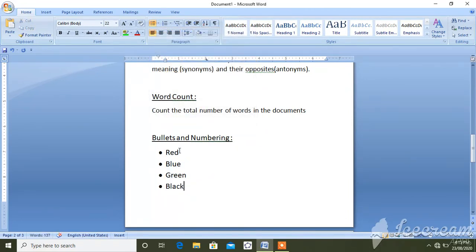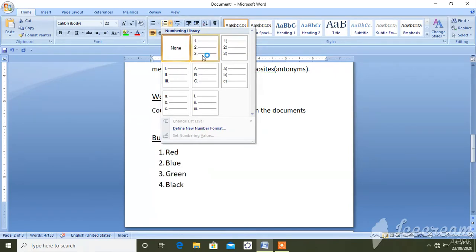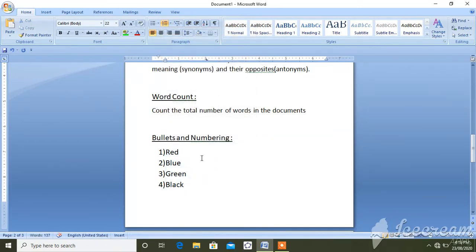These are called the bullets. Okay, while giving the numbers we write the dots. And numbering means, again you select this, remove this bullet. Here are the numbering 1 2 3, or bracket A B C. Okay, which one do you want? Suppose I want the numbering like this, so click on that. So the colors will display with numbers: red, second blue, third green, fourth black. And this is called bullets and numbering. Understand?